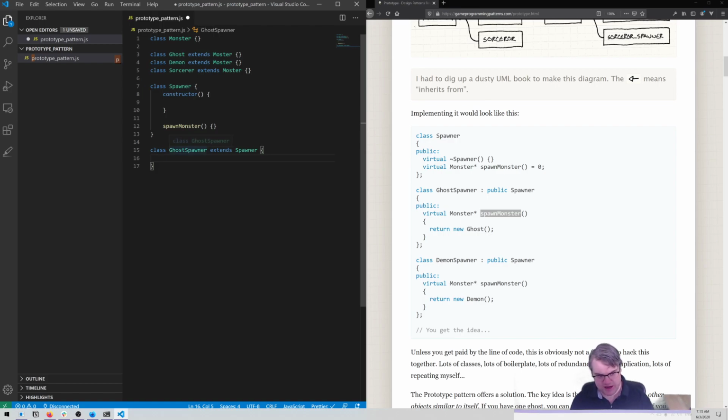So is this basically like a factory pattern almost? Where this is going to create instances of classes for us. I guess factory creates a class, right? A dynamic class. So class, we are going to have spawn monster, and this returns a new ghost. Then we have demon spawner, and that does exactly the same thing.